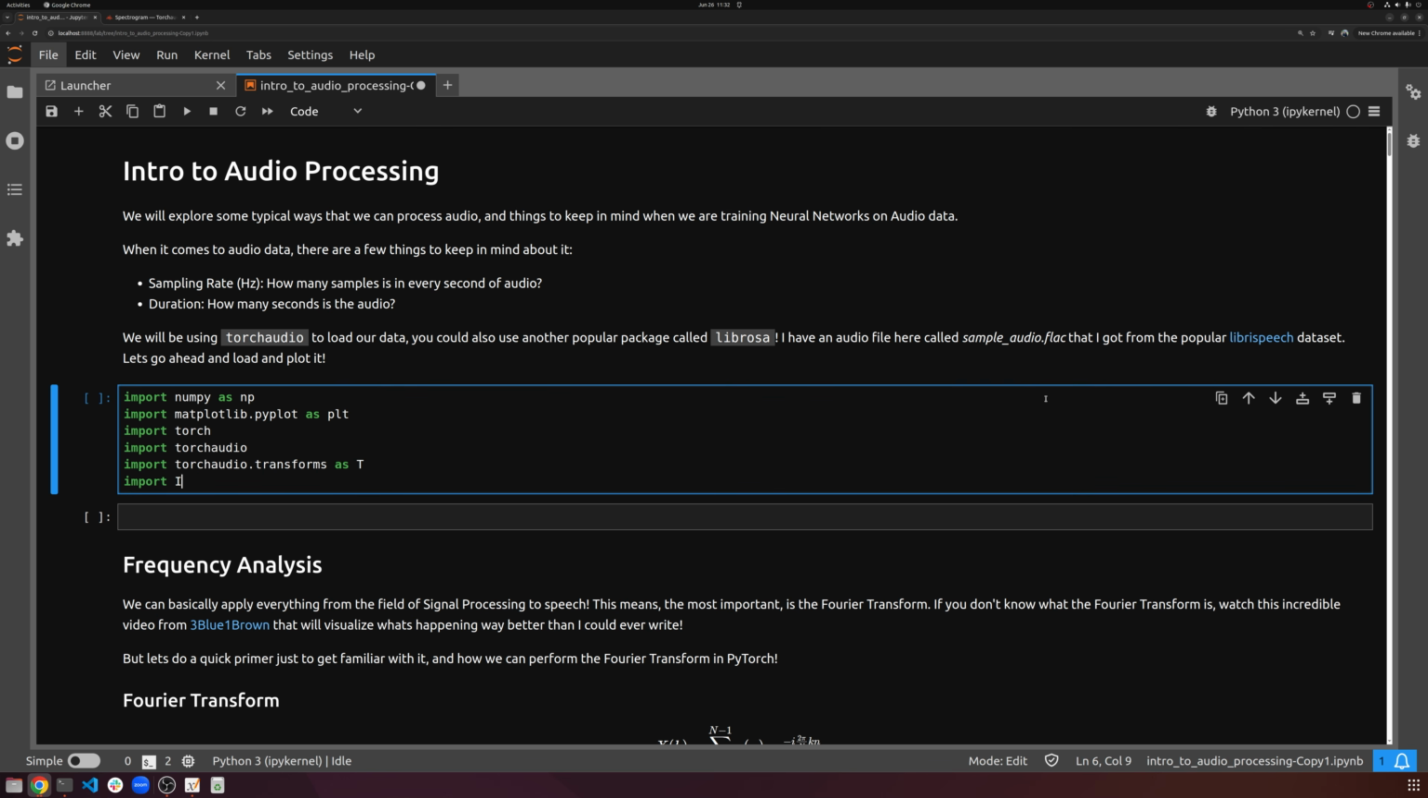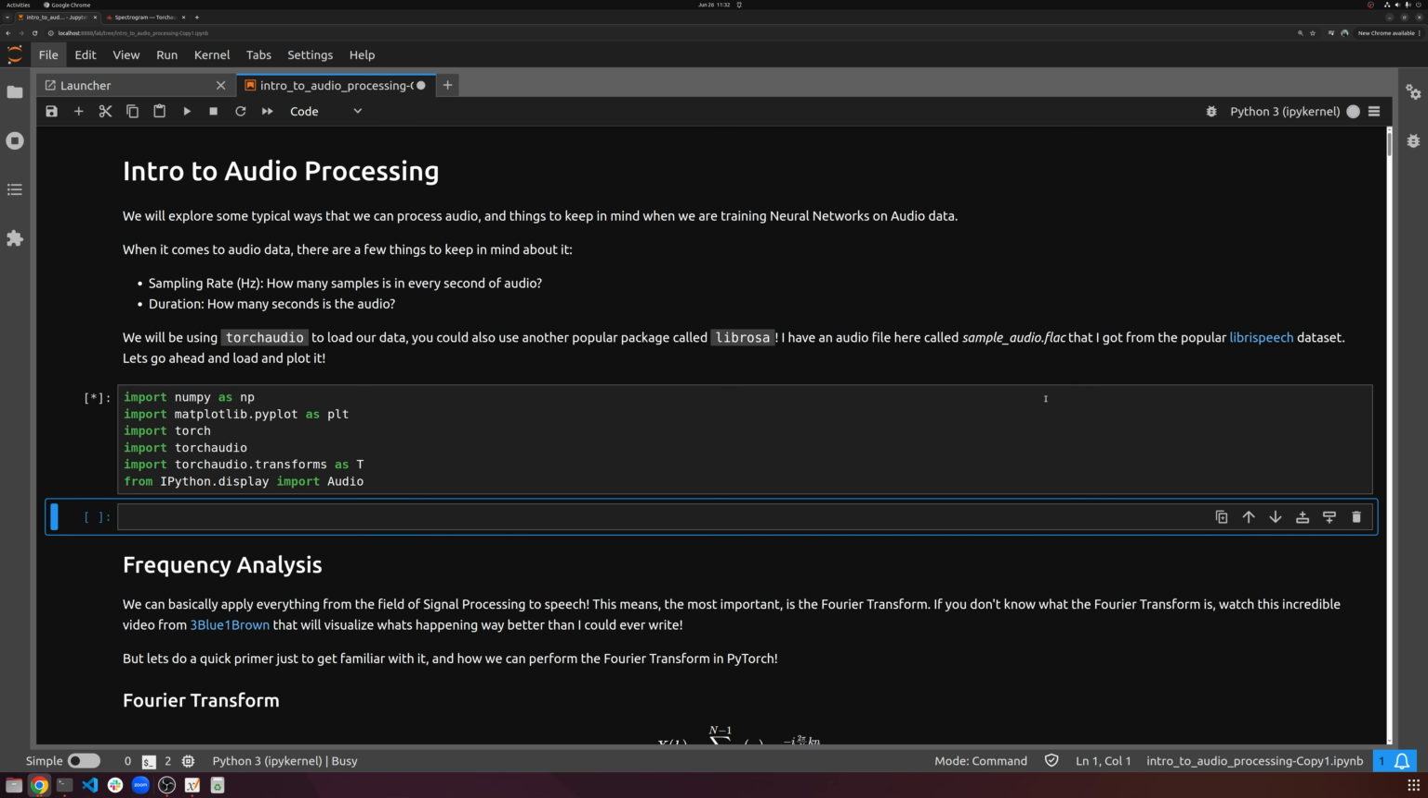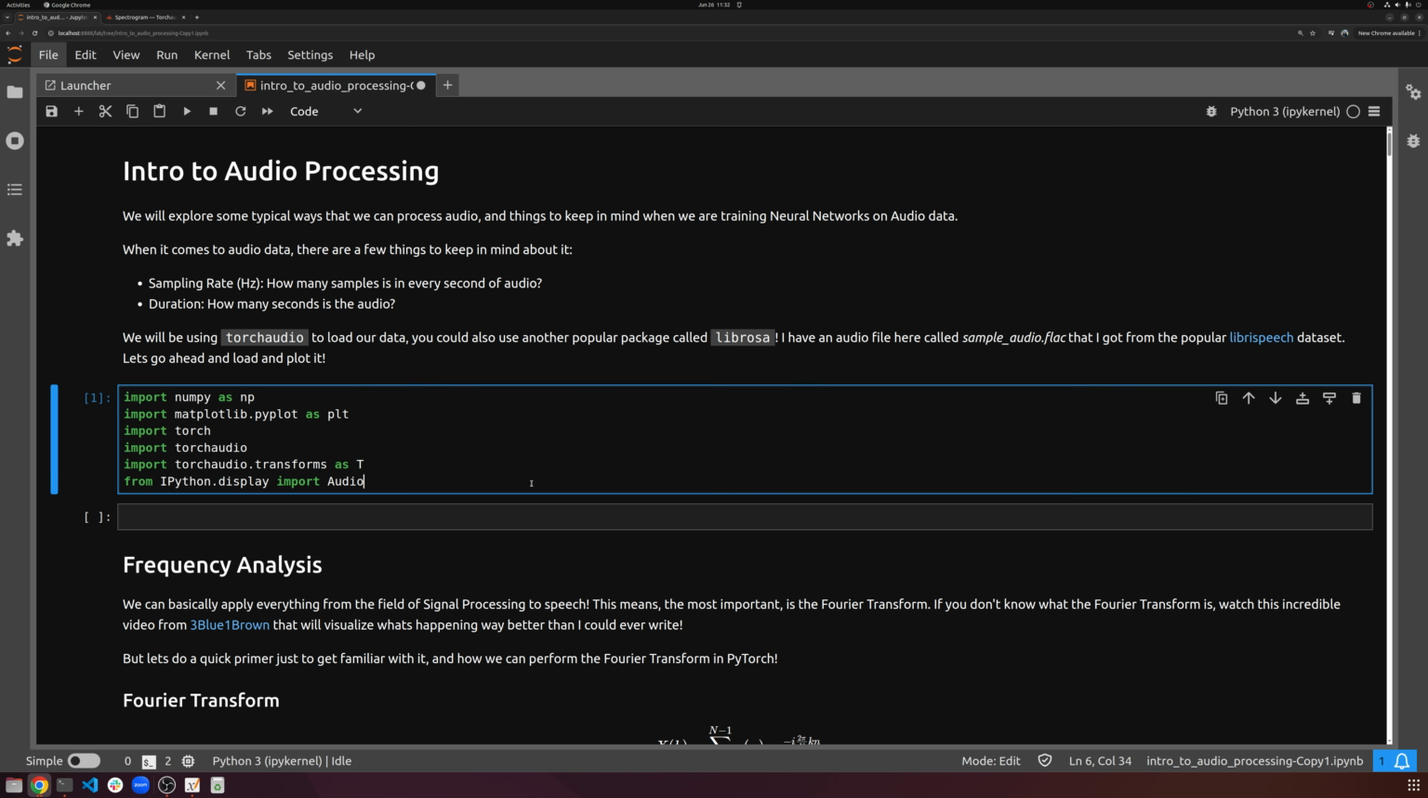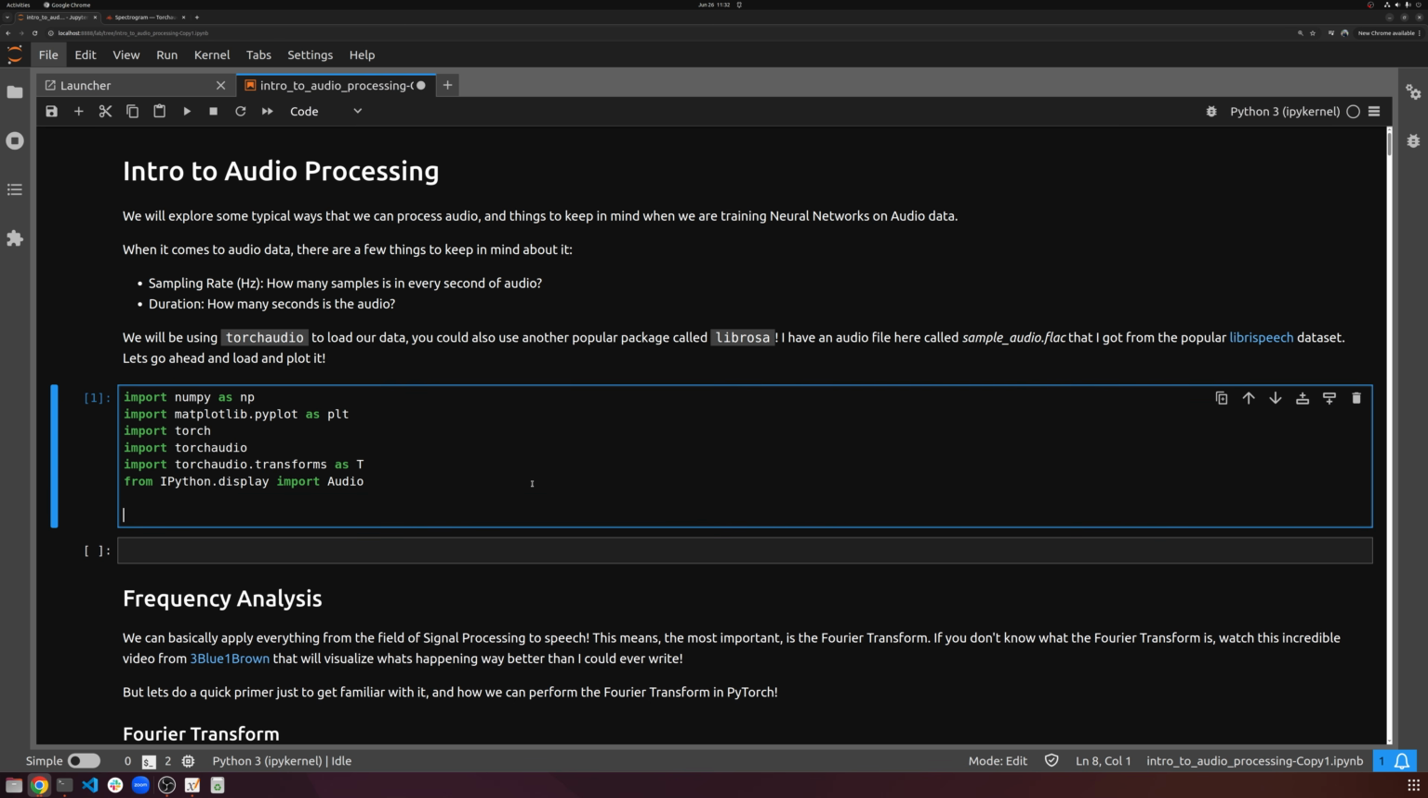And then import IPython.display, and we're going to do from IPython.display import Audio, and that'll let us actually play back one of the audio files. I already have an audio file in here that I've gone ahead and saved, so we're just going to take a look at that. It's going to return both the audio and the sampling rate, and that's going to be torchaudio.load, and we're going to go ahead and load our sample audio.flac.